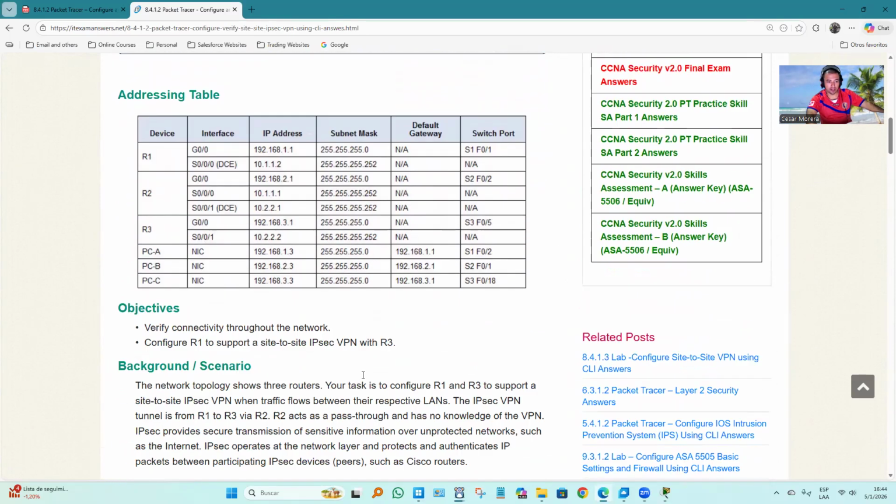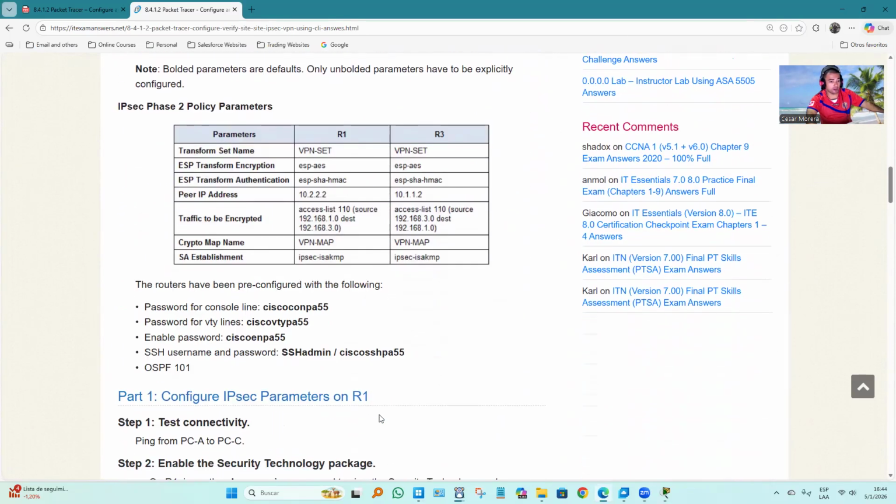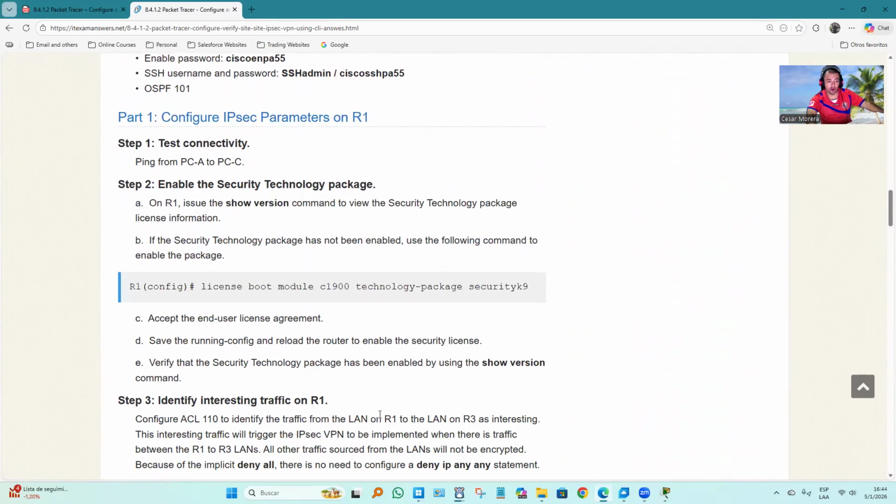Let's start working along and add the correct configurations to router 1.